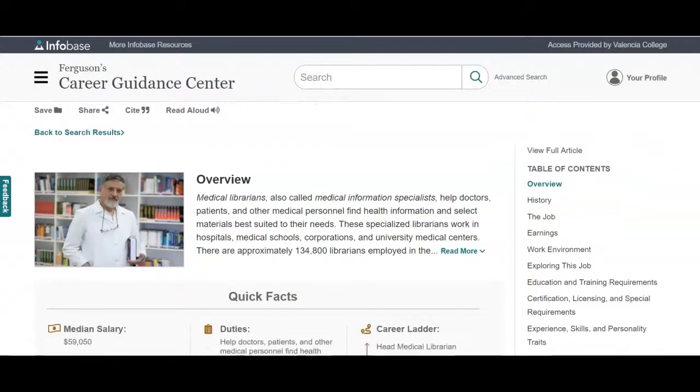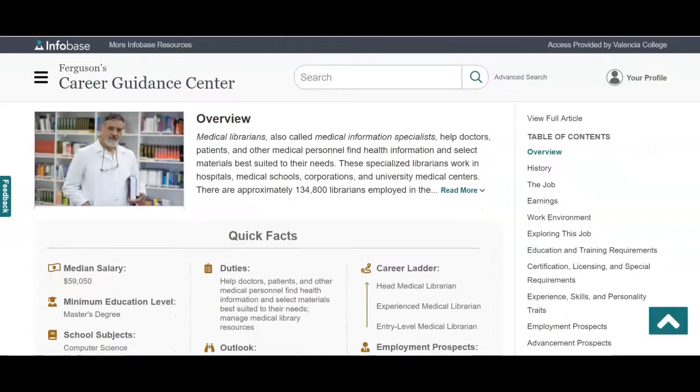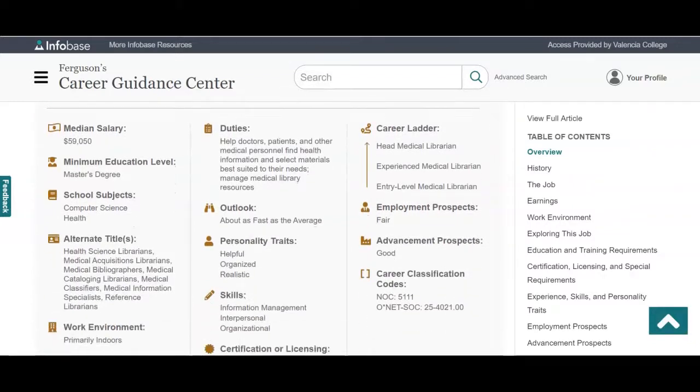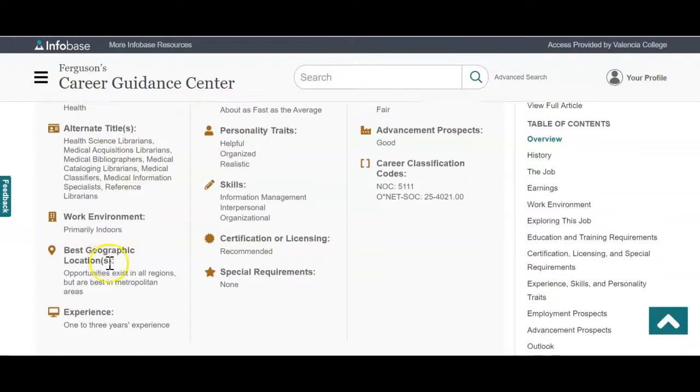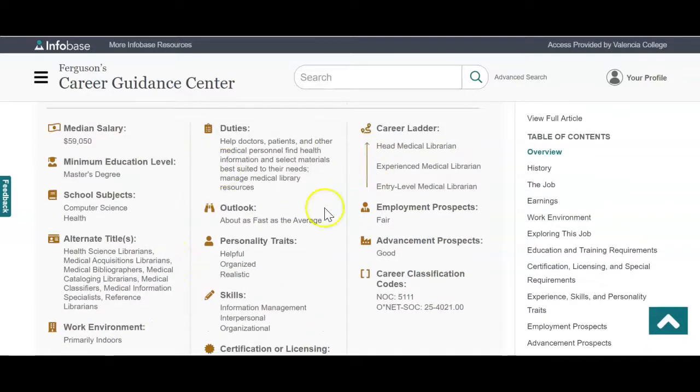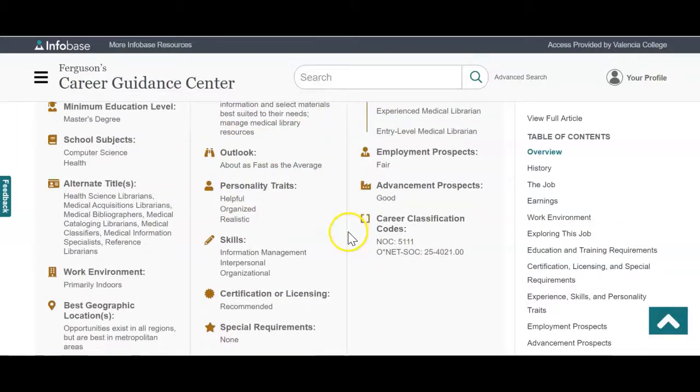So this is where you'll find all the research needed for the assignment. Most are going to be in the fast facts here at the top. So you can see it gives you the salary, the minimum education level, the subjects that help in school, possible other job titles you might find it under, what kind of environment, geographic locations, like where do you find these jobs usually? And you can keep on going through. So everything you need should be here.